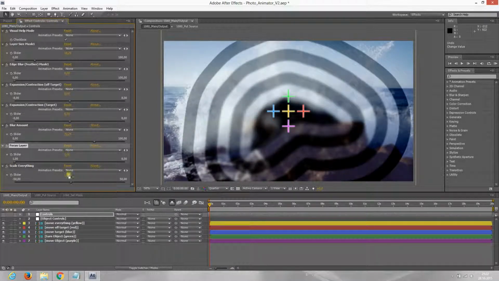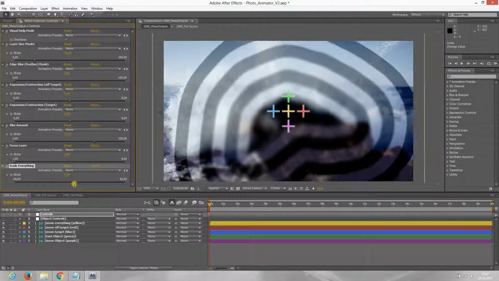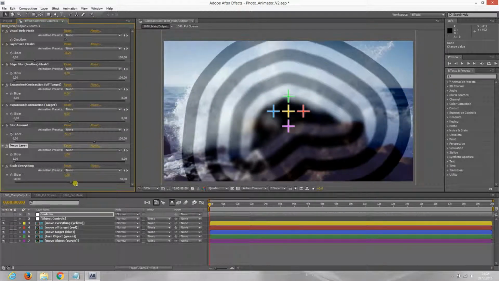The last slider in this control panel is the scale everything slider. This just scales the whole picture. You might need that. Okay, so let's go to the crosshairs.